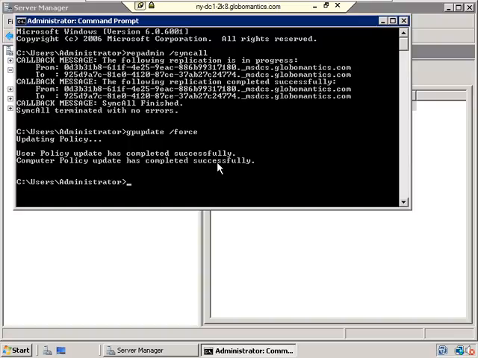What do I prefer to do? Can you guess? Yeah, I prefer to run gpupdate /force. Push it down there and make sure it's done, so that whenever the user logs off and logs back on or restarts the machine, everything is copacetic again.